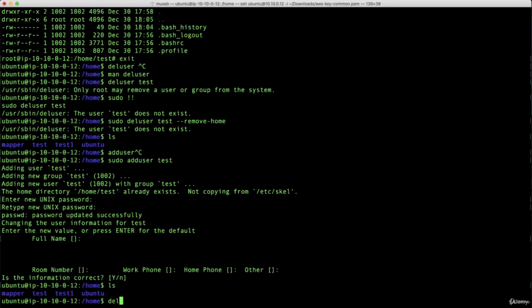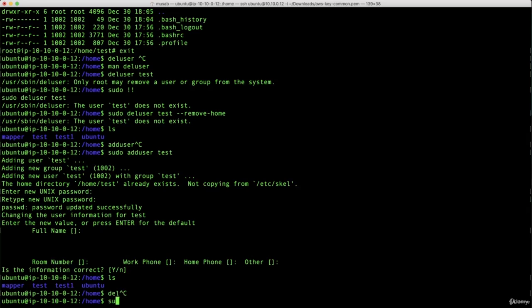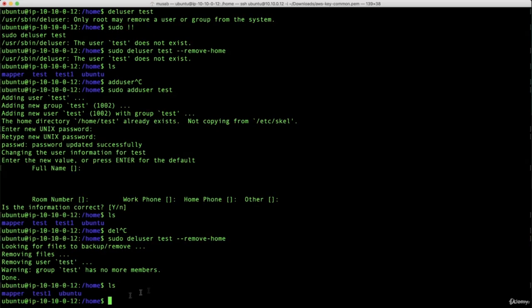So I want to deluser with sudo permission, deluser test --remove-home. All right, if I type ls this time, the test has been deleted, the test user, as well as the test group, as well as the test home directory for the test user.